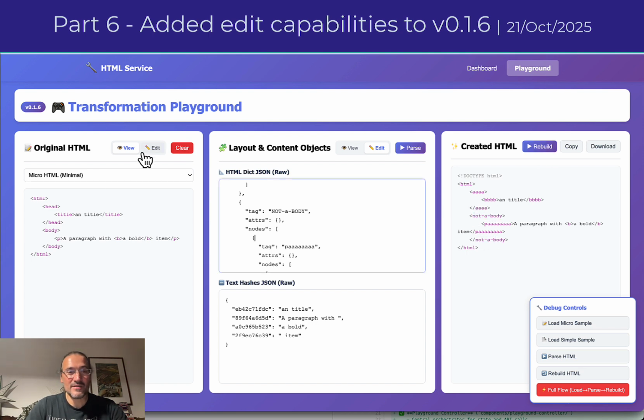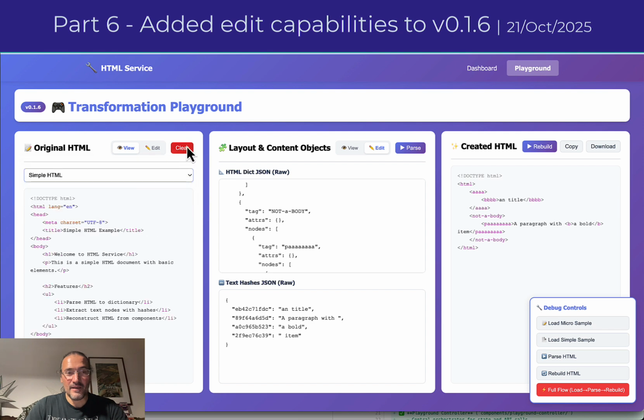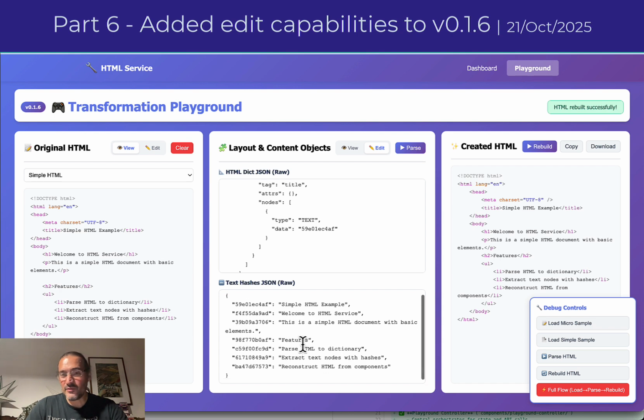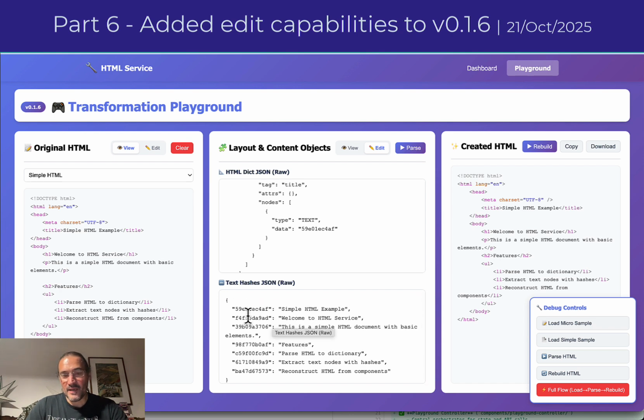Cool, right, so let's just load maybe a more interesting HTML. So again, that's more like it. There's a parse here, there's some more content, and then the rebuild. Now the coolest thing here is actually the hashes, right? You can see that these hashes are now placed where the content is supposed to go, right? So you can see there's the hash there, there's the hash there.